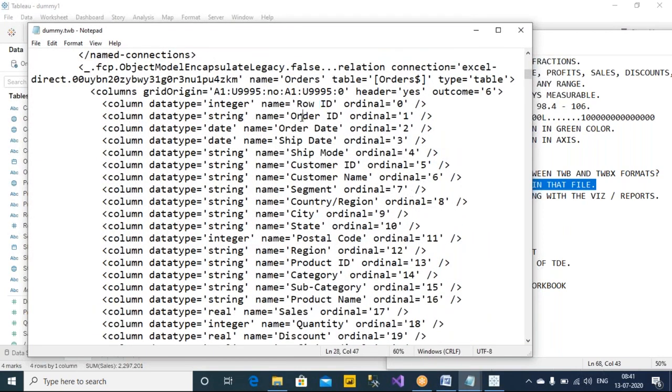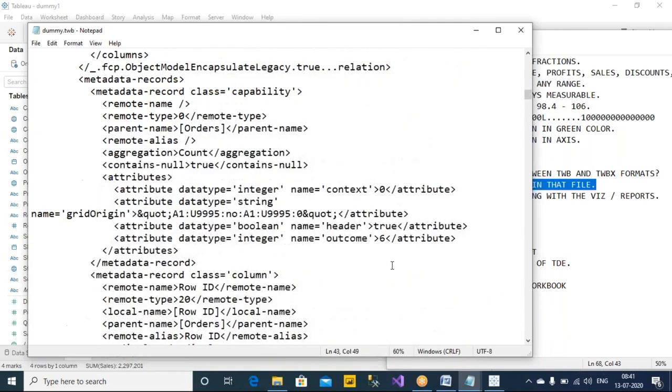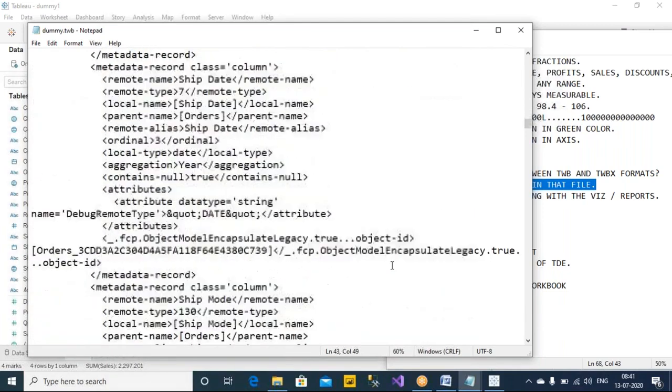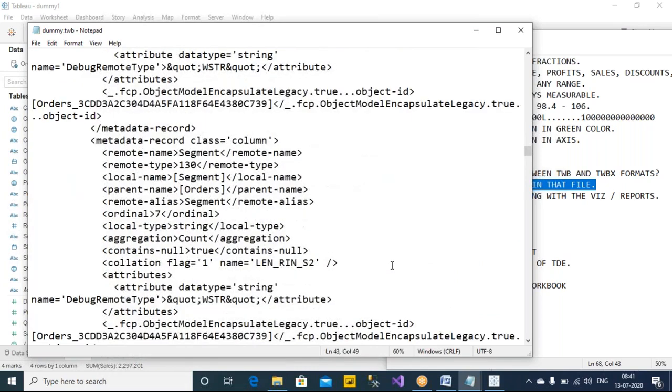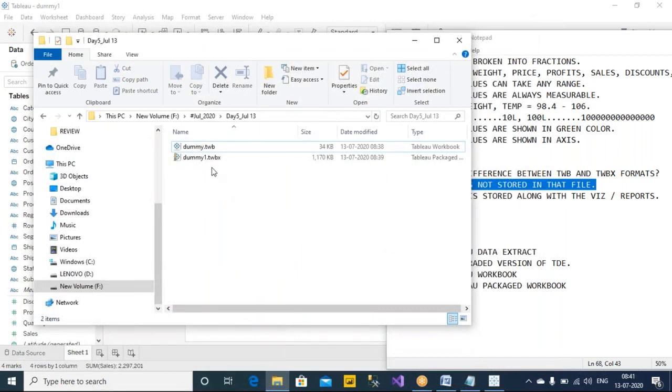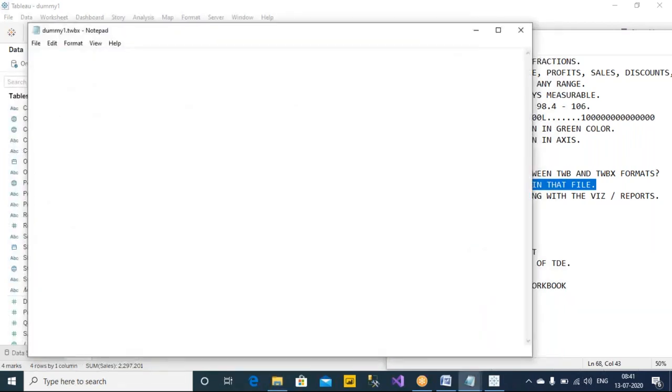Okay, here you can see, oh, I have the column names as well, but the data will not be stored in this TWB format. Right? It stores just the metadata. Metadata means only the column names, but the complete data will be stored in this TWBX format. So if you right click and say open with notepad, see here what you can observe. It's taking some time because it's a 1 MB file.